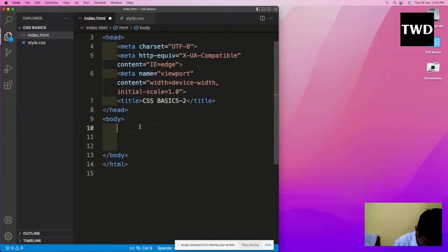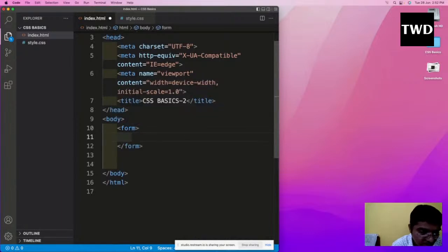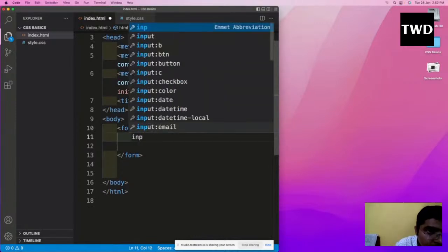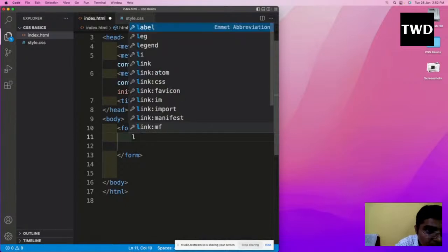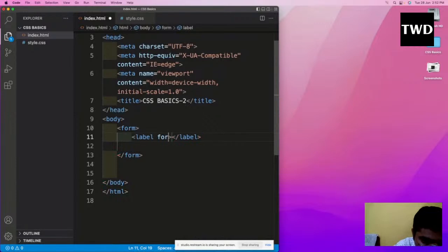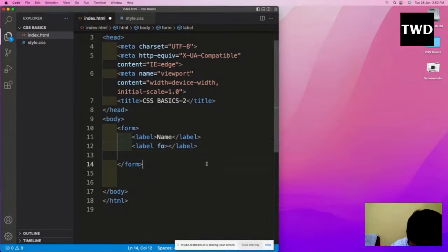So let me create a form, and we will be styling the form today. Let me create a simple form which I know you all know how to create. I'm also doing the same. First we have a label, which we use for the input.